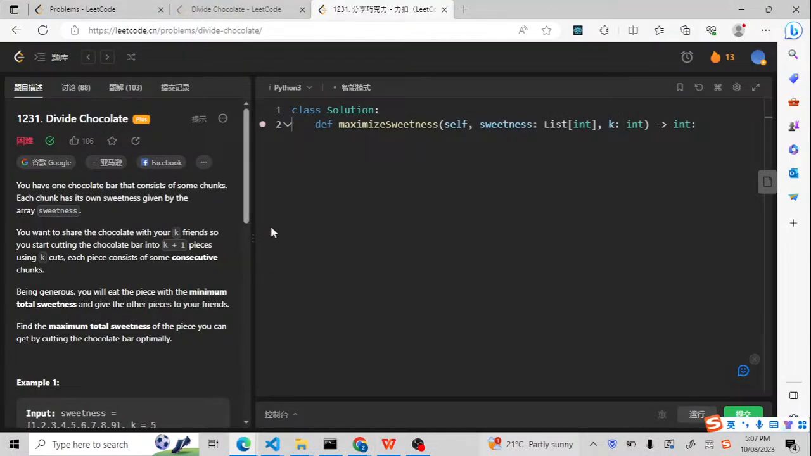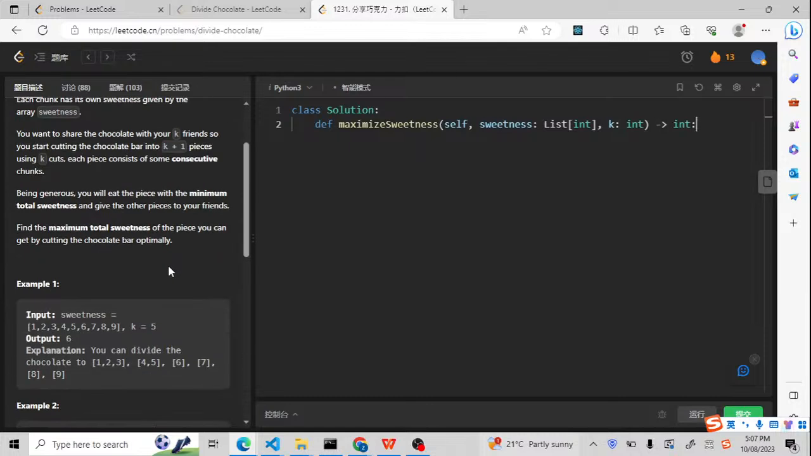Hello, welcome back. Today, let's try another Leetcode problem. 1231, divide chocolate. So this is basically a binary search problem. So let's just go to the problem.